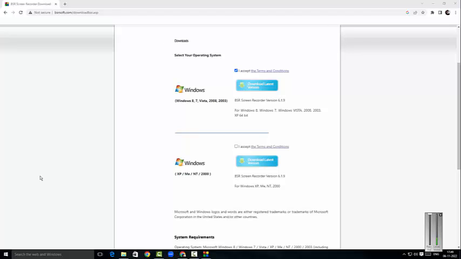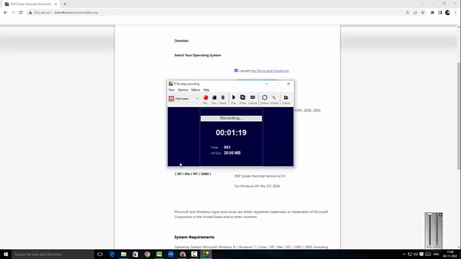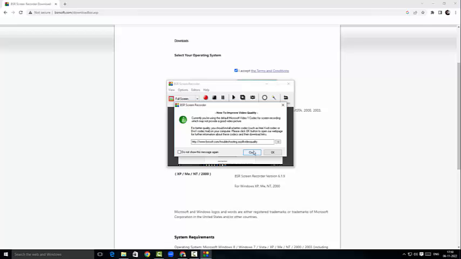And from here, as you can see, there is the recording being taken care of. All I have to do is press F7. I'm going to do exactly that, and the recording has stopped. There you go, guys. And it says the actual video quality.